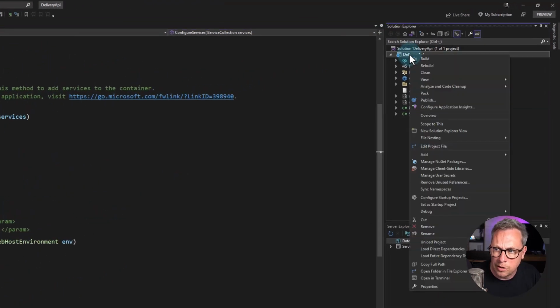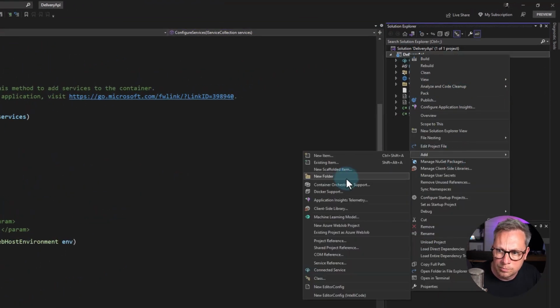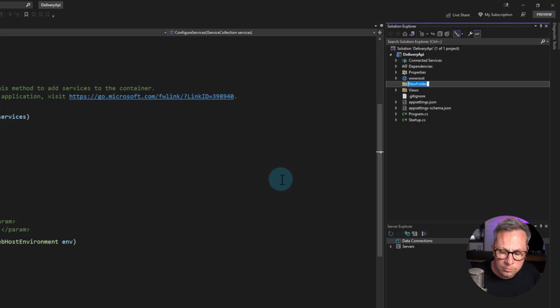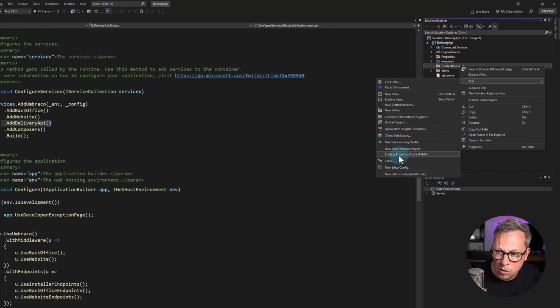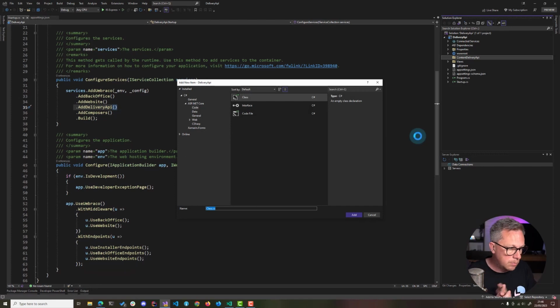So I'm just going to create a folder, and we'll just call it Content Delivery API. Could be called whatever, but for now that's good. And rather than you watch me type out code, we're going to do a little bit of copy paste just to save on some time today.